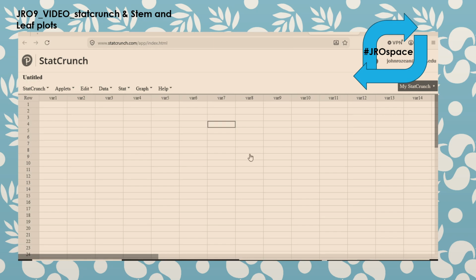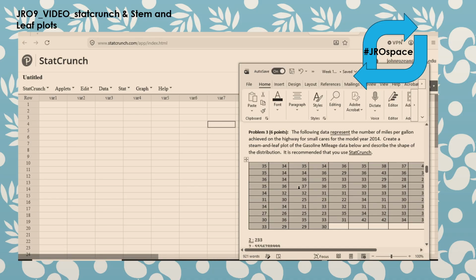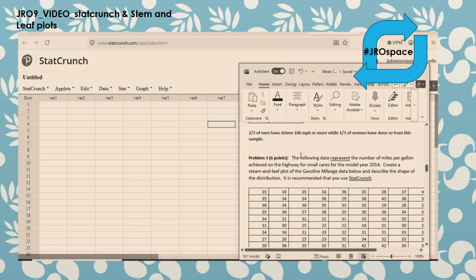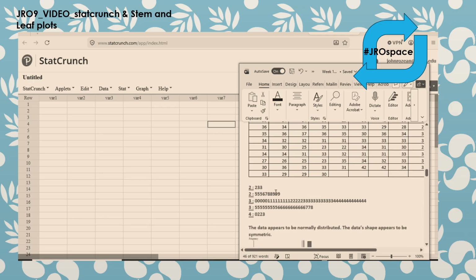Alright, so just got some input from a student, and this is the question. This is the question here, and I just saw this somewhere else. This is the second thing I just saw. This is what the stem and leaf should look like.